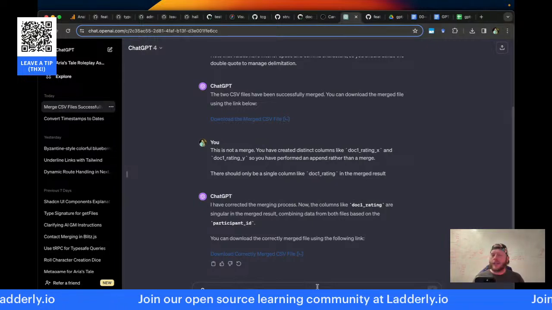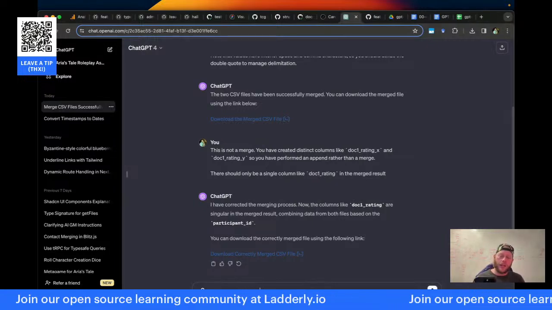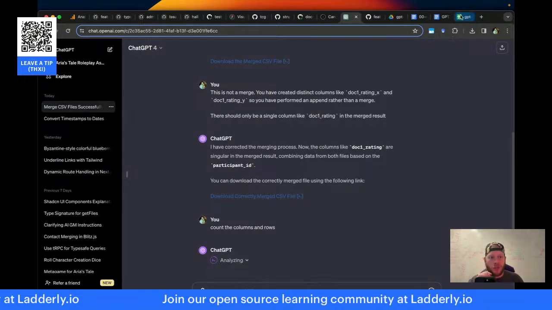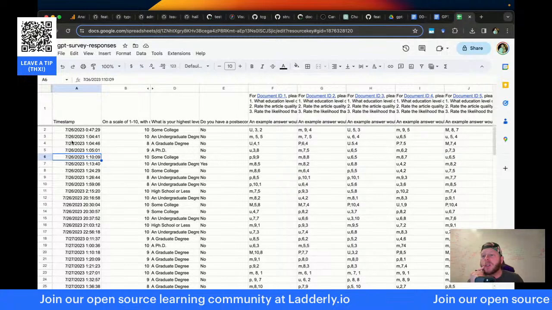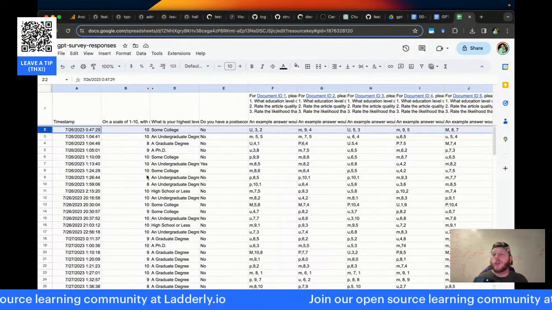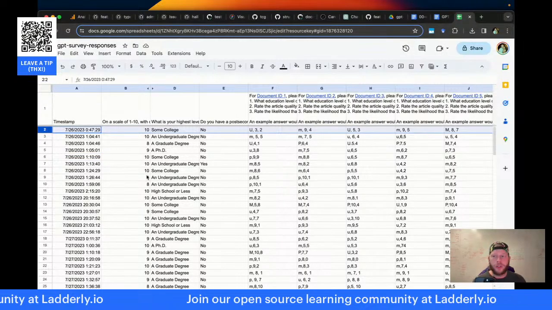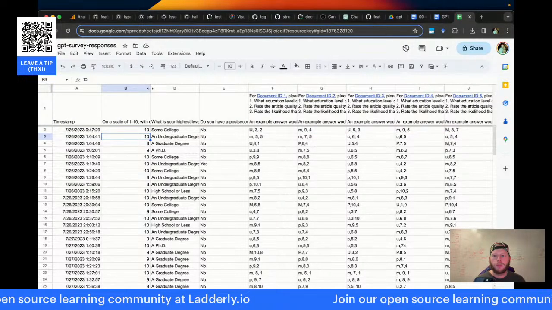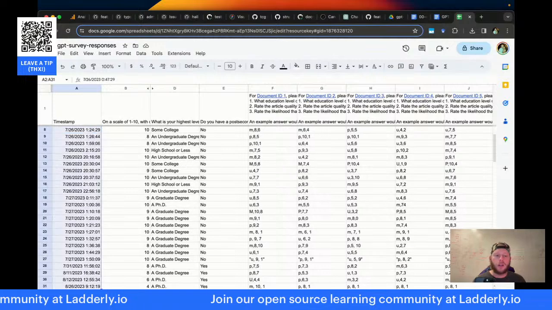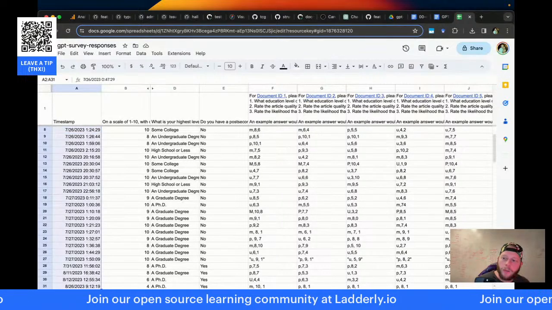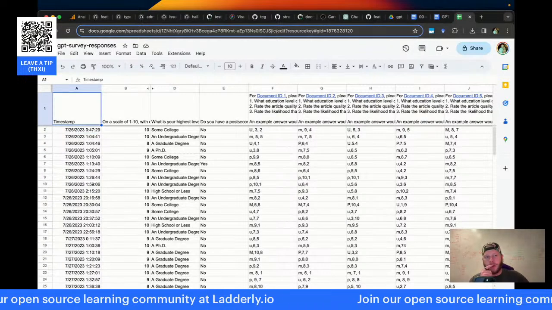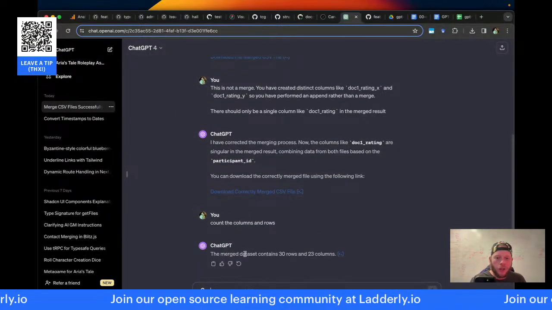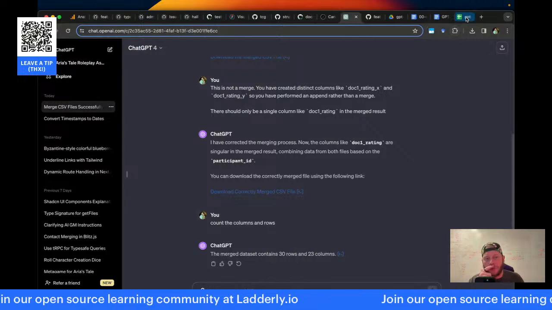So we can ask it to count the columns and rows, and we'll just compare that to the source data that we have. So we should see 22 columns and 30 rows. 22 columns and 30 rows. 23 columns and 30 rows. What is the 23rd then?